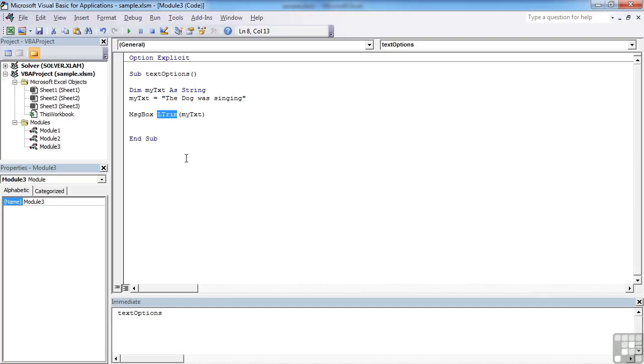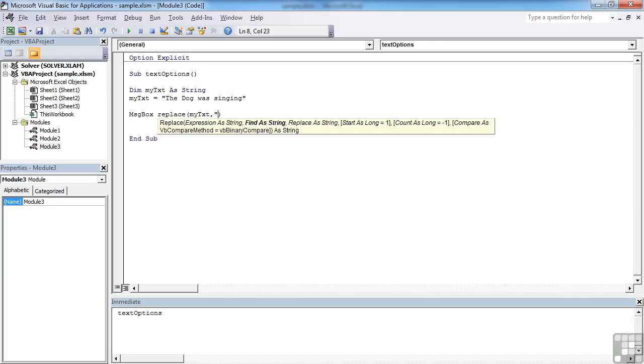We can even replace text in a string using the replace function. So it's replace my.txt, and then within there, obviously we need to tell it what to replace and what with. So we're going to replace within the my.txt string the text "dog" with the text "cat." Those are all the compulsory options.